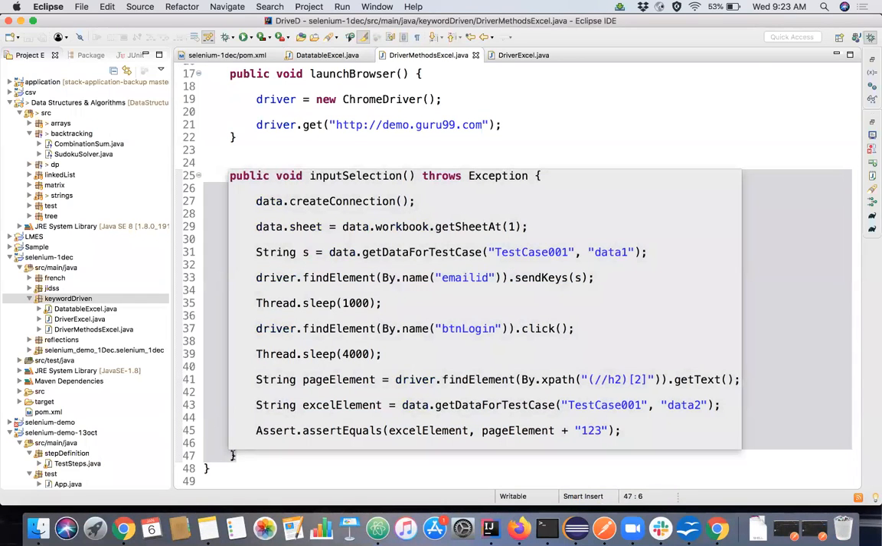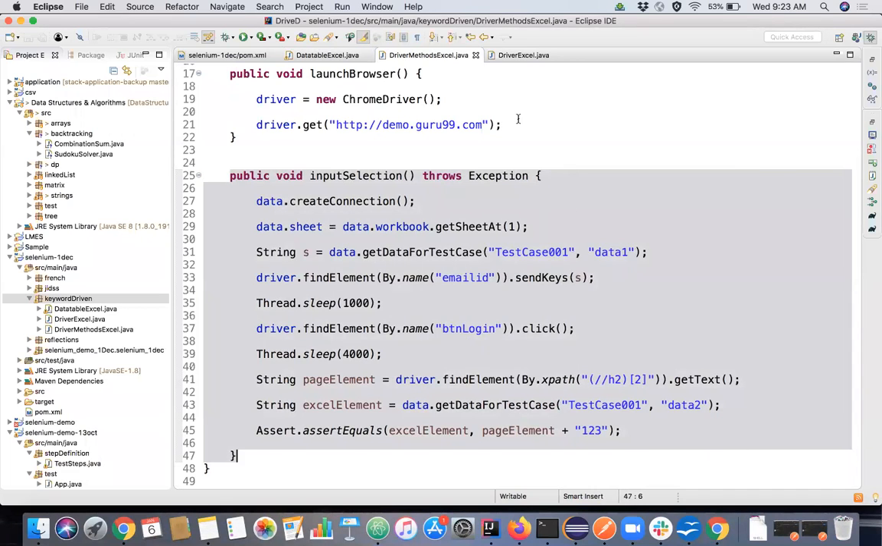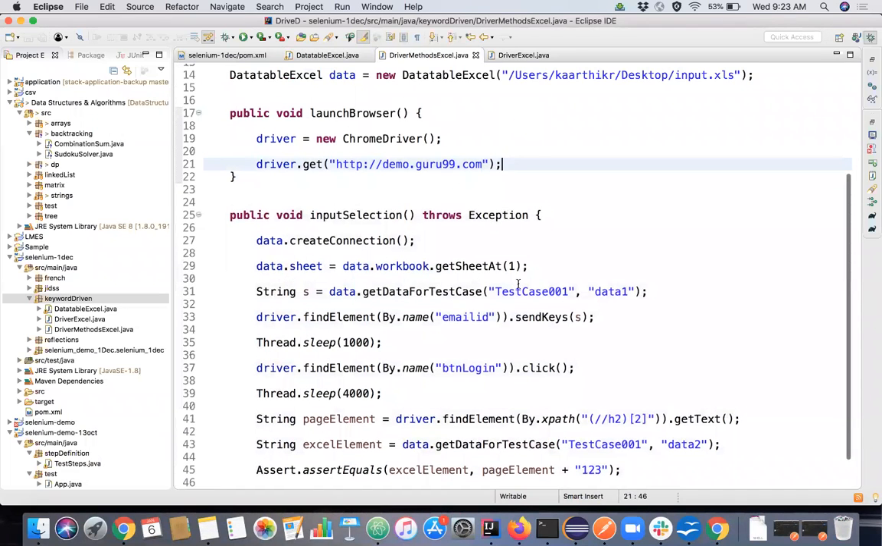So what's a hybrid framework? Whatever we did combined, keyword-driven and data-driven. Here, this is a typical example of a hybrid framework actually. We have our keyword-driven part, and we have a data-driven part. We have combined both. So this is a small hybrid framework that we have created here.